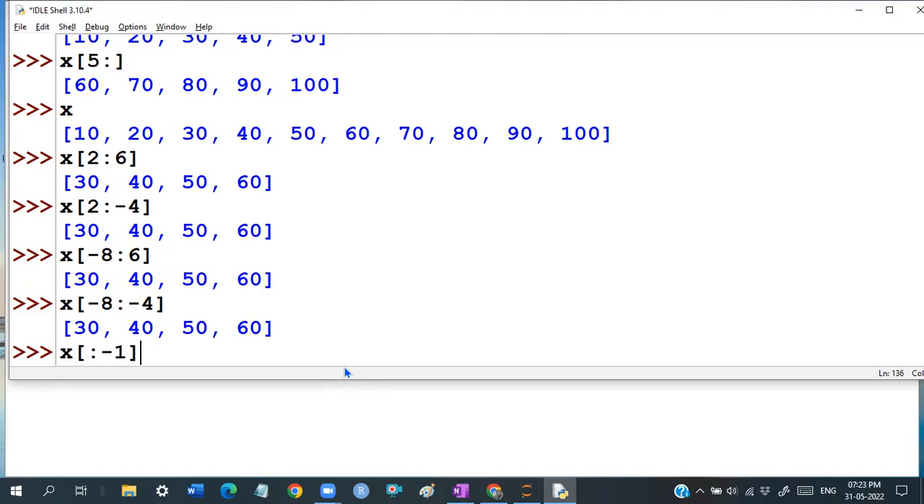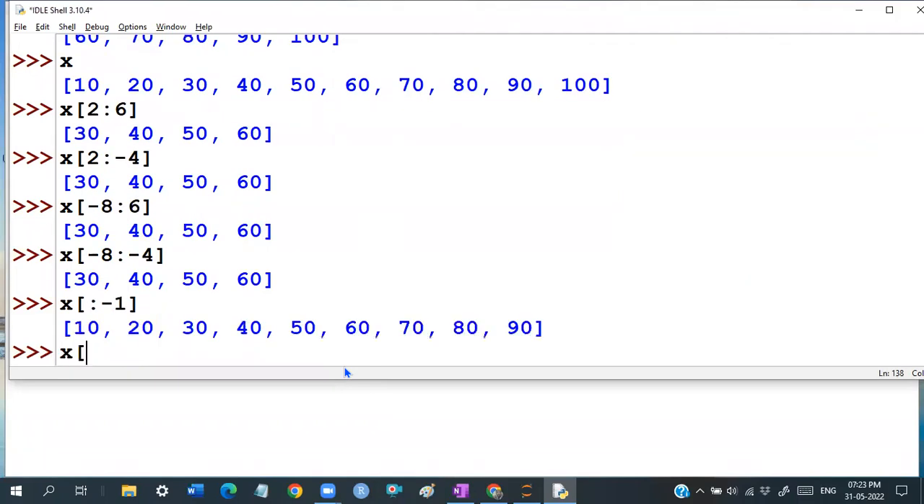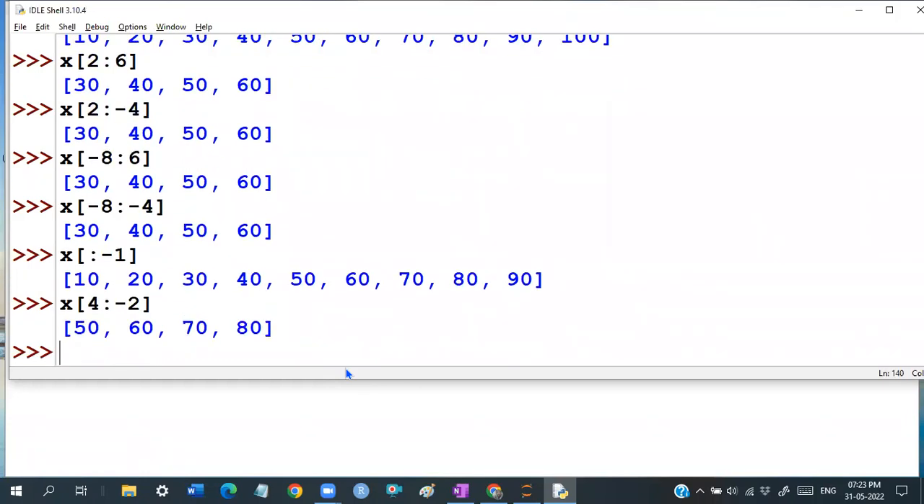Sometimes you randomly give some numbers and try to predict what could be the output. Except the last element, the remaining elements will come. X of 4 : -2, so what are we going to get? Except the first 4 elements, start from the 4th index, so 5, and except the last 2 elements. So it is going to be 50, 60, 70, 80. That is the output.